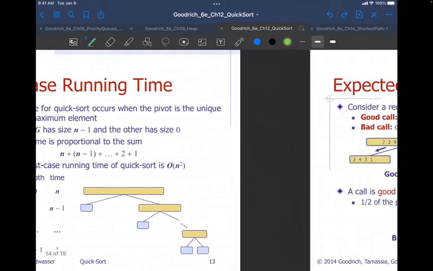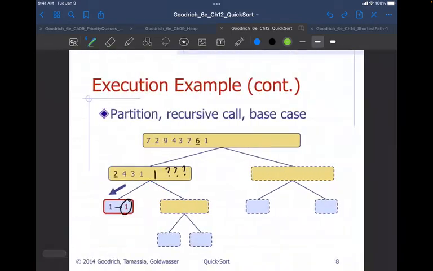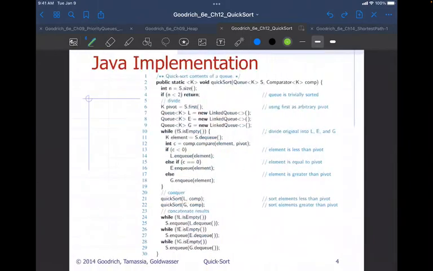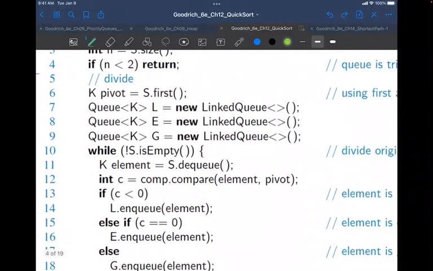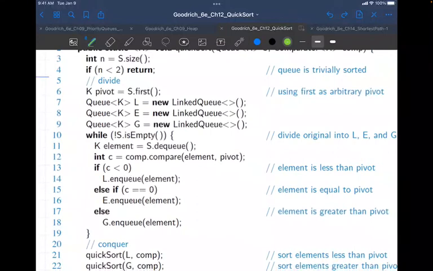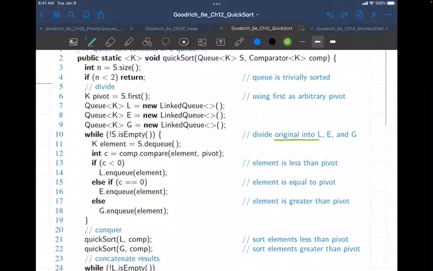So maybe we look at the pseudocode. Okay, so the big idea is we're going to make this. We divide our original set into one set that we call L, one set that we call E, and one set that we call G. And the L's are the smaller ones, the E's are the equal ones, and the G's are the greater. So if we're always choosing the biggest one, then the L is going to be really big every time. So the lower numbers are going to be big every time.